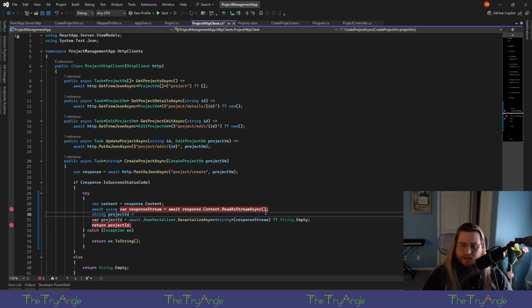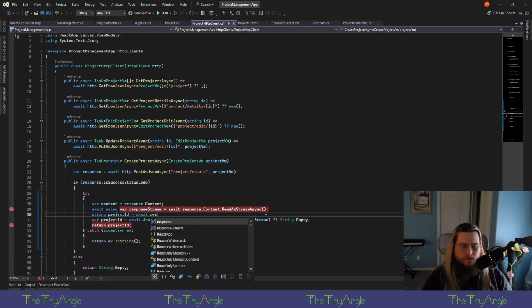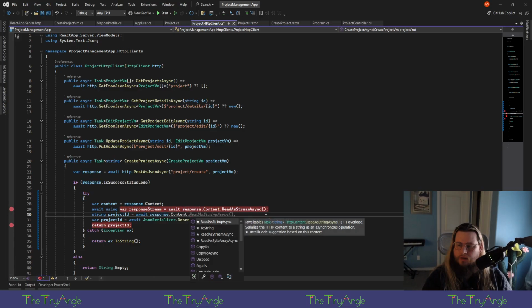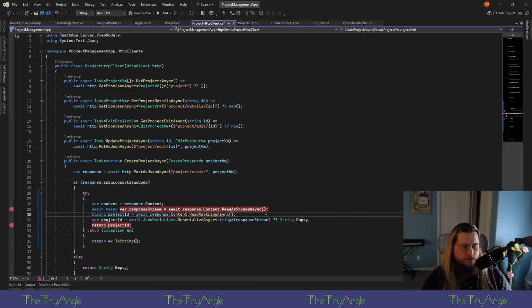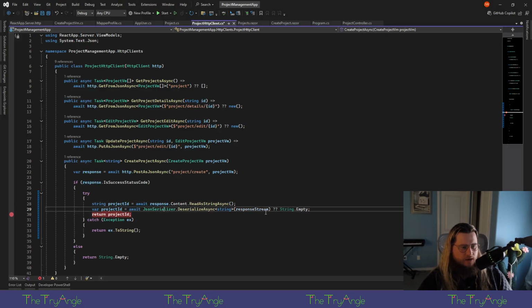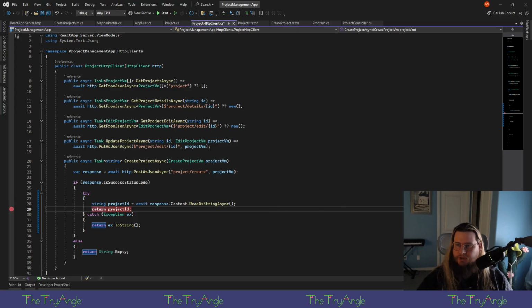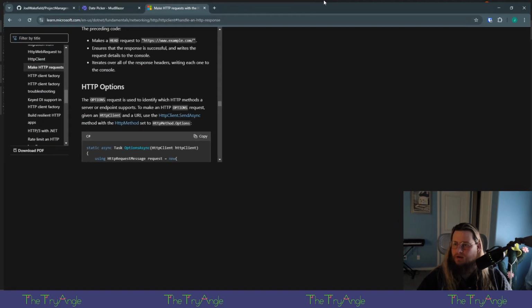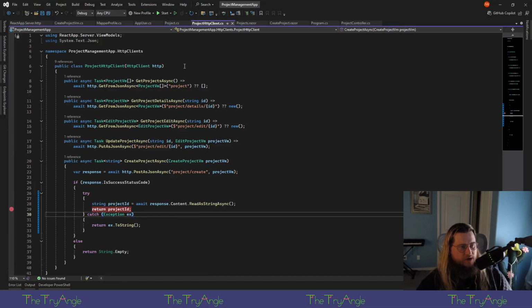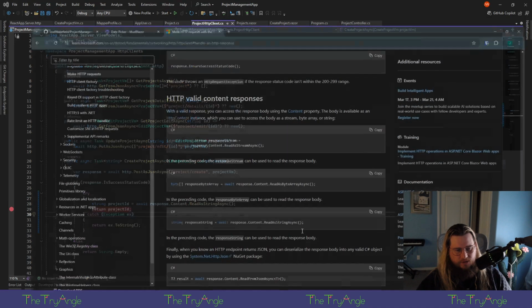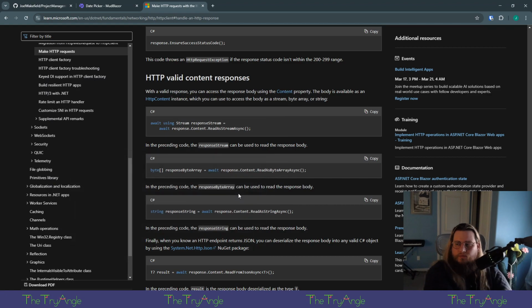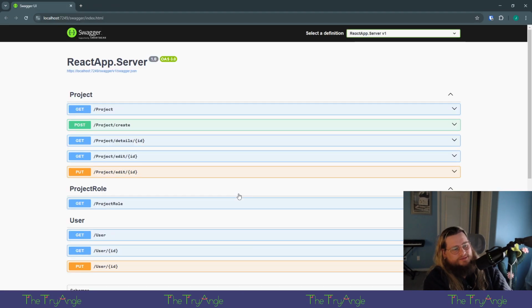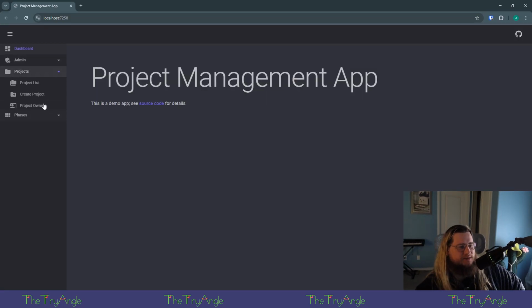I'll say project ID because that's what I'm waiting on. Read as string async. Oh. Huh. All right. There we go. That should just be it. My apologies. I've never handled it like this before. But it should work. I don't know how many times I'm going to keep saying that.